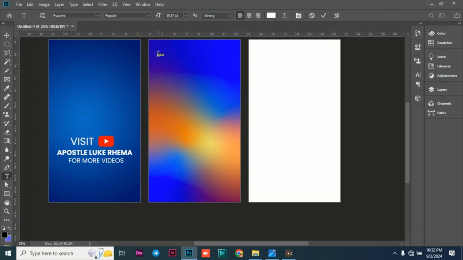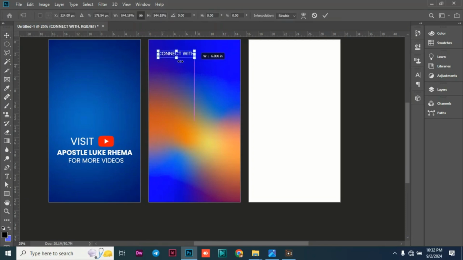So I'm going to say connect with. So connect with, and then I can use regular. I don't want it to be so big, so I'm going to use regular in this case. Connect with. Then you can put it a little bit there at the top, not at the edge exactly. You can put it around there.